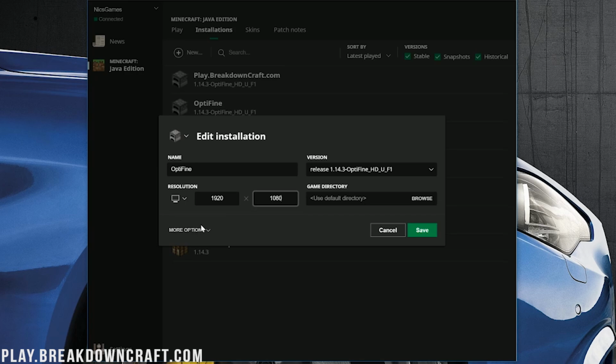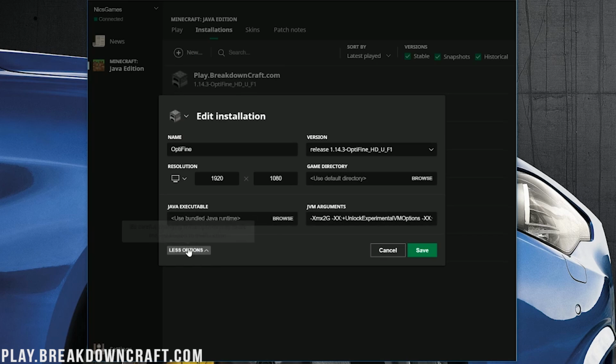Now, you want to go ahead and click on more options here. It says warning, you might not want to do this, but you know what you're doing. It's fine. What you want to do is come here and check your JVM arguments. Here you can change your RAM. Currently, Minecraft is set up with 2 gigs. You could up this to 4 gigs or whatever you want, as long as your computer has enough RAM to support it.